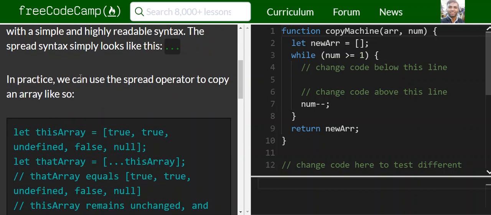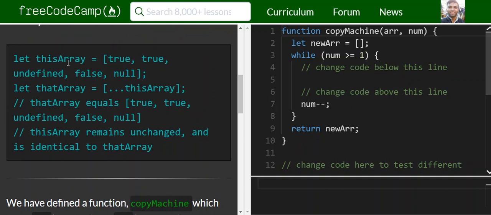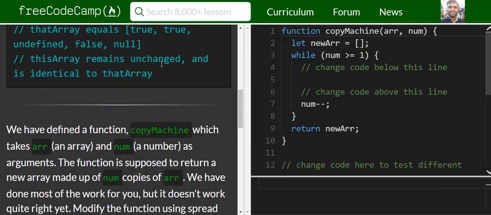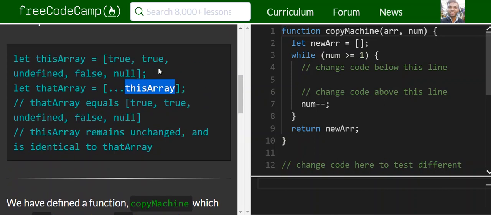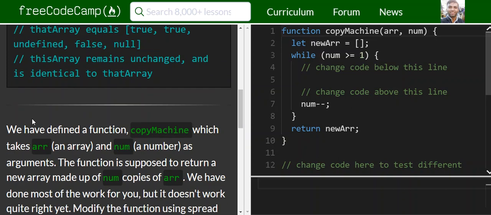So in practice, we can use the spread operator to copy an array like so. This is the array, and then it's copied. That array is equal to all of the elements of the variable itself. That array equals true, true, undefined, false, and null. This array remains unchanged and is identical to the original array.